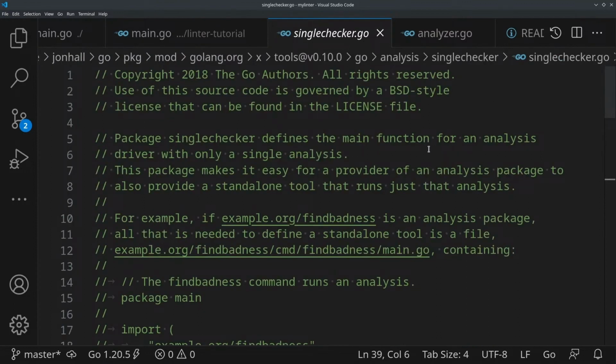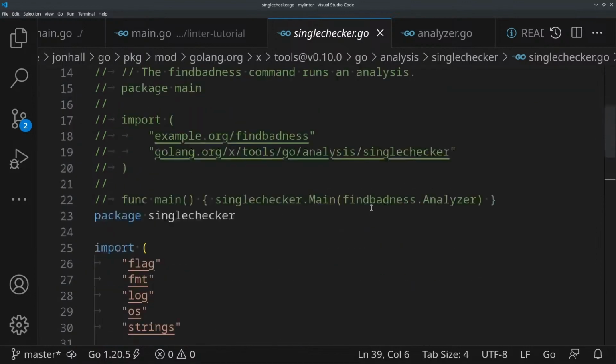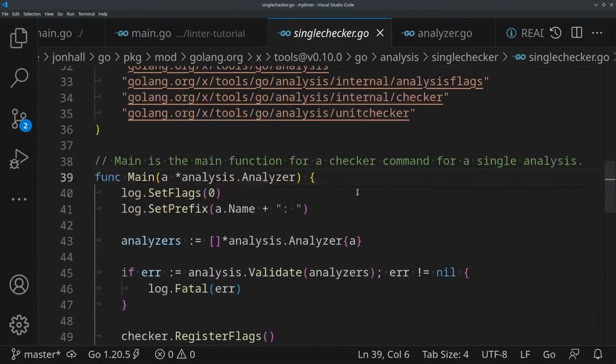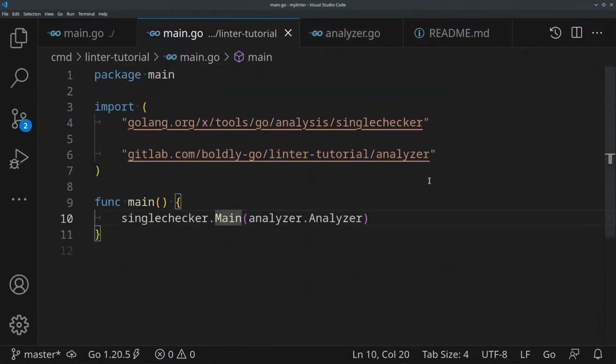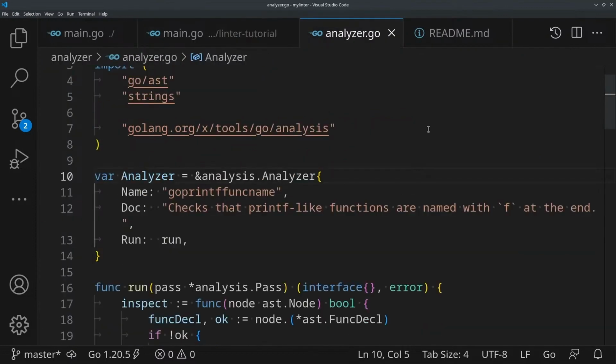Package singlechecker defines the main function for an analysis driver with only a single analysis. Okay, simple enough. So if you're running this in golangci-lint, for example, you wouldn't use this because you have multiple analyses. But since this is a simple test, it's just a simple bootstrap for a single analysis. That's nice. And then we call analyzer, which is this thing we just copied and pasted from the other file. Let's see if we can make sense of that.